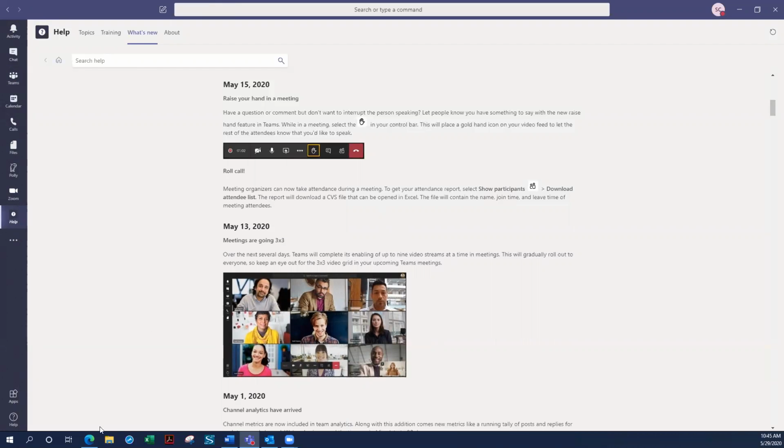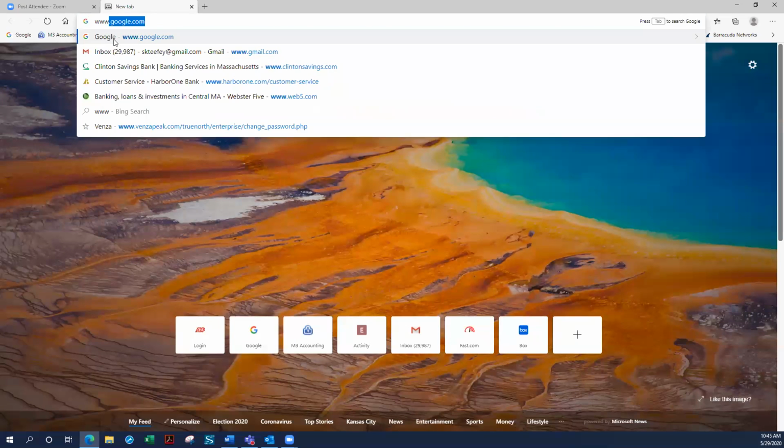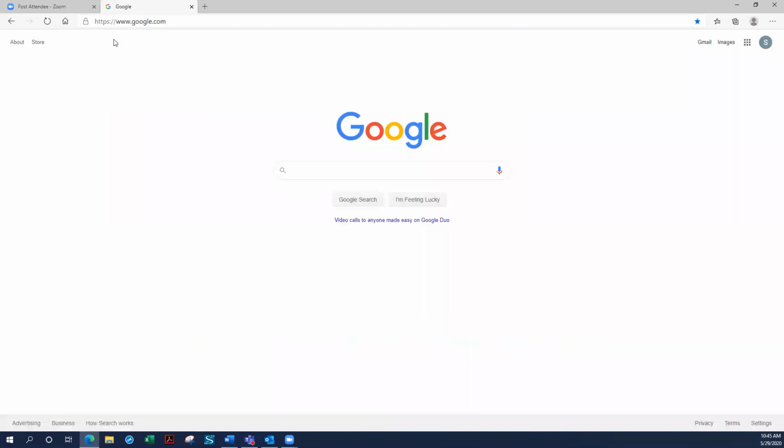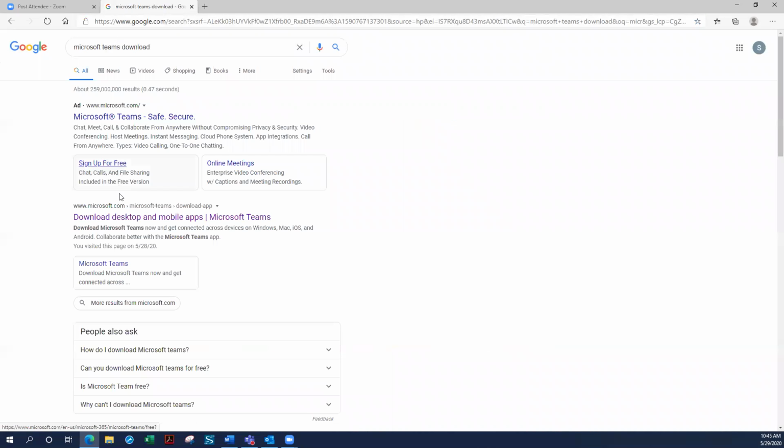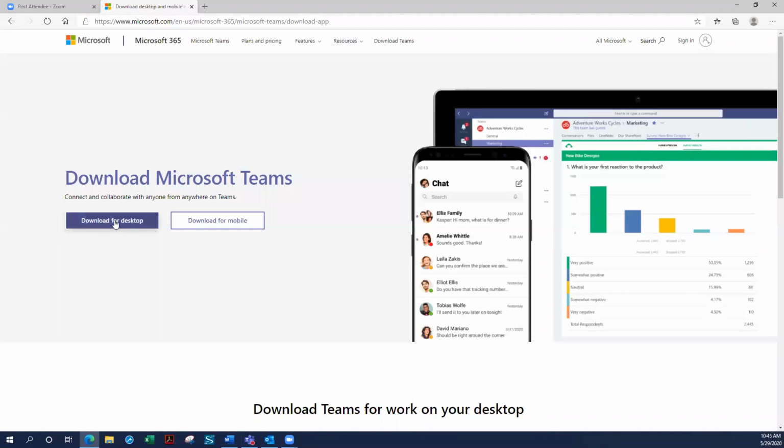If you do not have it on your computer, let me pull this over. You can just Google Microsoft Teams download. Go to the Microsoft.com website. And you can see here, download for desktop. And then there's also this download for mobile. So if you're on your computer, here's your download for desktop.